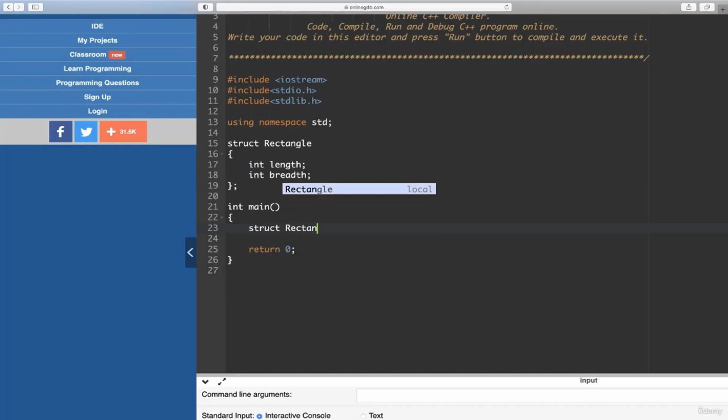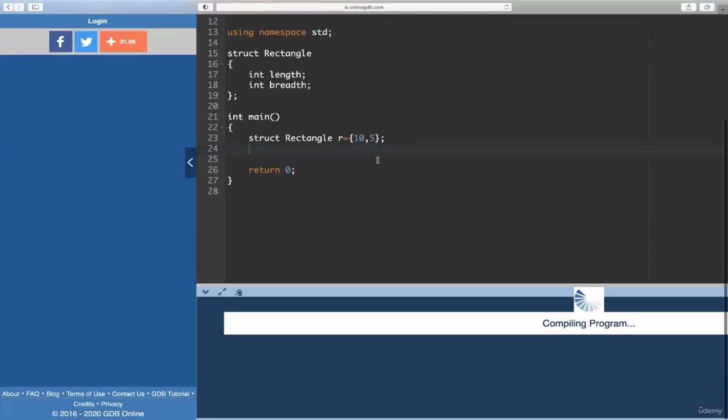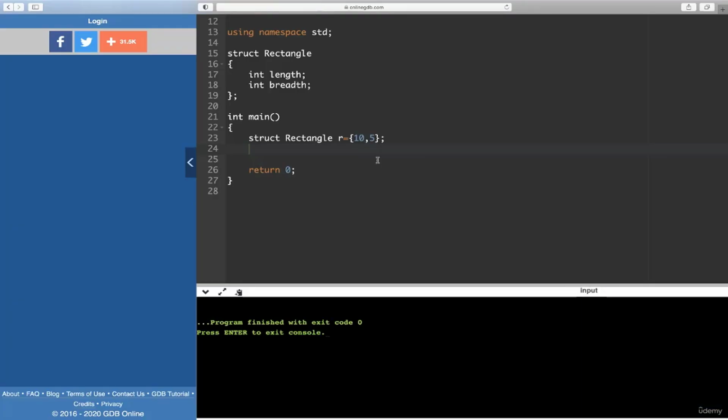Struct rectangle r. And I will initialize length and breadth with 10 and 5. That's what I have done on whiteboard. I will try to compile the program, I mean run the program. There is nothing to display, but it will run without any errors. Yes, there are no errors, nothing is displayed, right?